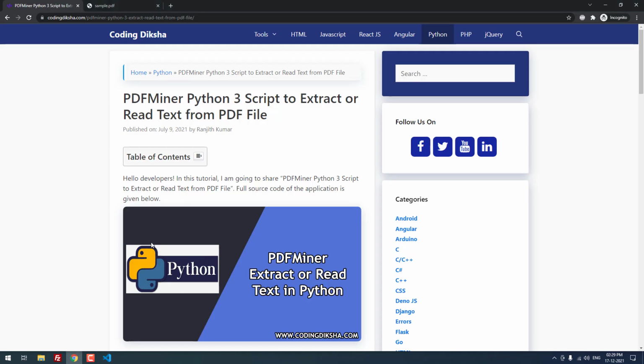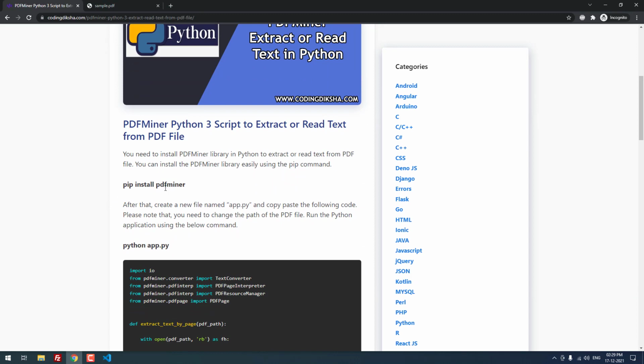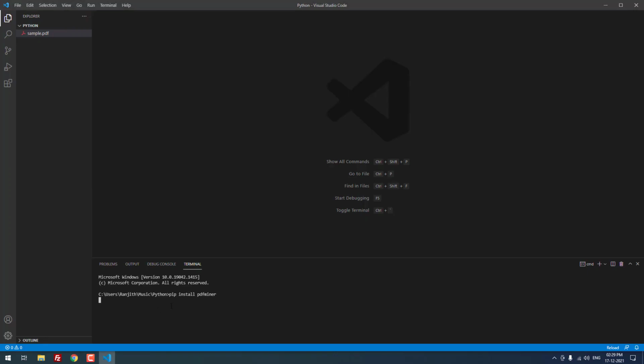Open the terminal because you need to install one library called PDF Miner. For that you need to use this command pip space install space PDF Miner. Copy the command and paste in terminal and hit enter. As you can see that it is showing requirement already satisfied, which means I have already installed this library. If you are installing it newly, then it will download some contents from the internet. So you need an active internet connection. After that, it will show the PDF Miner is successfully installed.